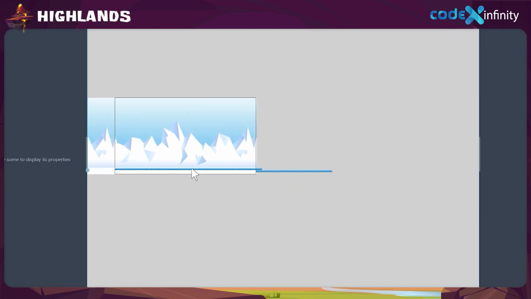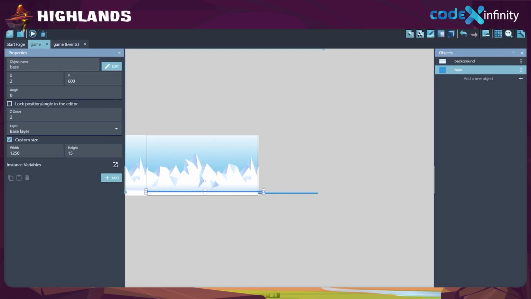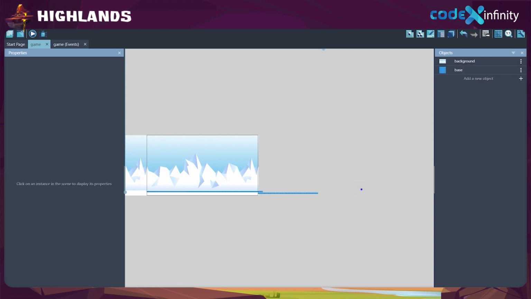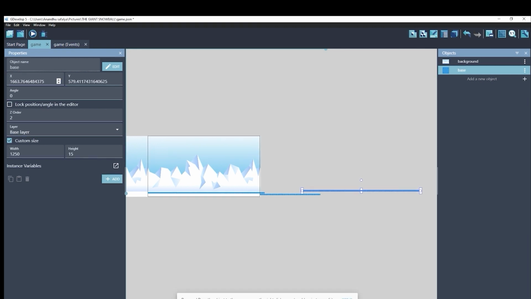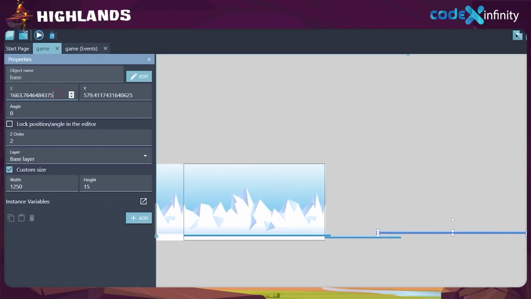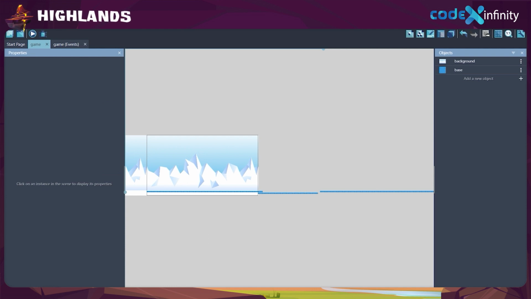Then right-click on our first platform base for ice and copy it. After that, right-click the mouse cursor on the right side of our screen and paste it. Our third base also is created. Click on the base and in the Properties tab on the left side, set x-axis to 1870 and y-axis to 600. Next, to make our game more interesting, let's add water.